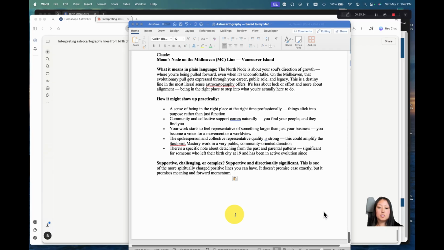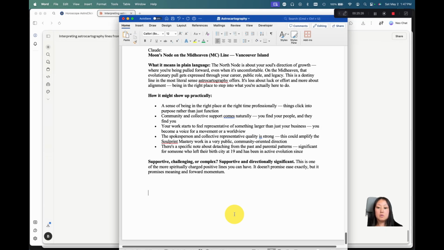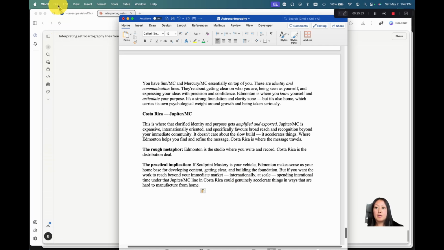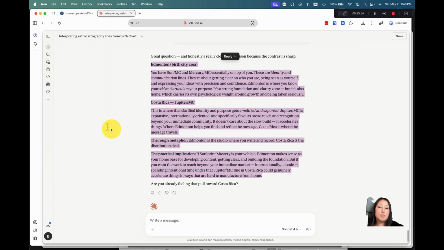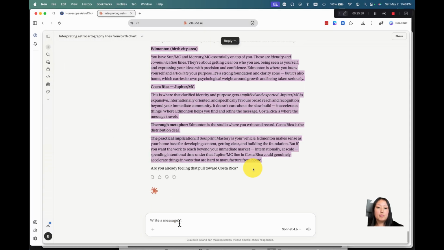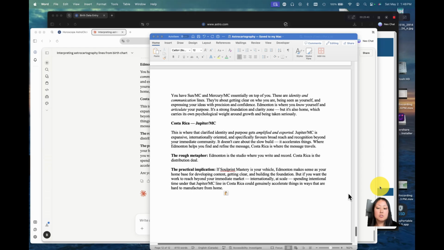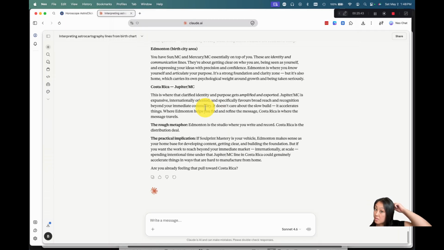Going to just add this here. Claude notes. So yeah, that's how you go back and forth with your astrocartography. Now, once you build up enough material in this doc, and you've gone back and forth with Claude a bit, I would actually now do prompting to connect the dots.